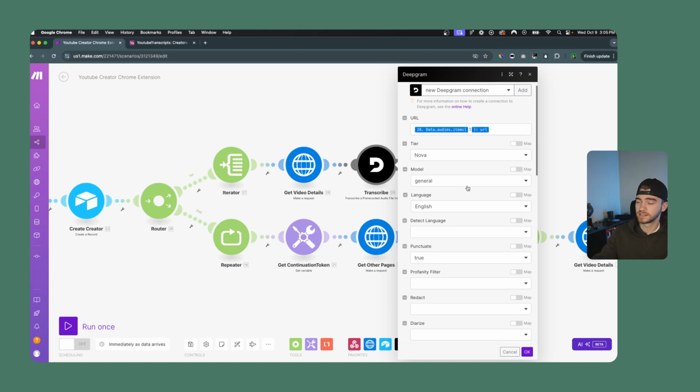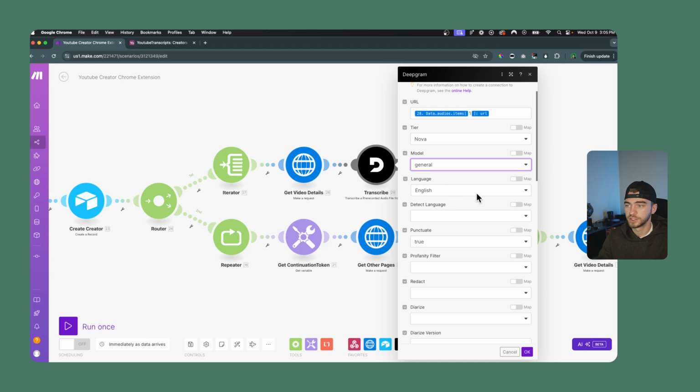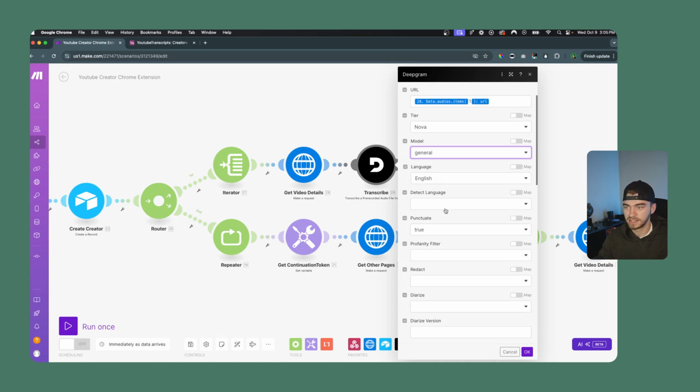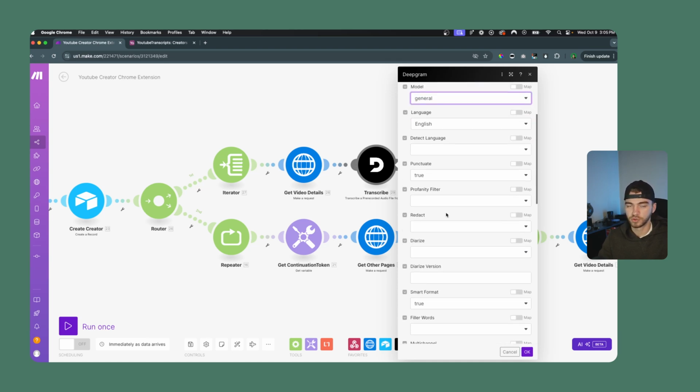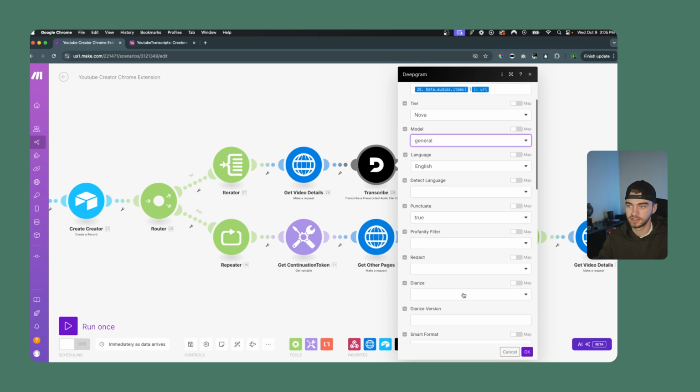But anyways, the settings that I have set up in this specific module are Nova as the tier, the model just being the general model, the language as English. You can change that as needed, and then punctuate to true. I also have smart format set to true, and I'll show you why these things matter in the formatting step in a couple steps here.